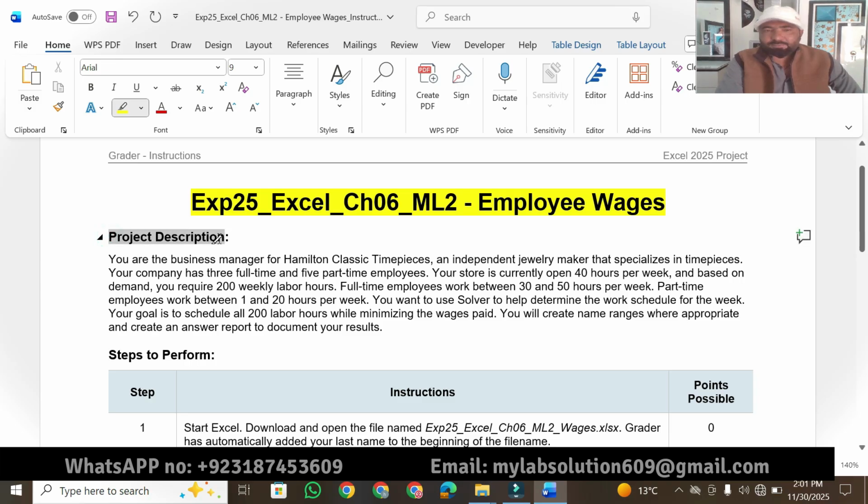Here is the project description. You are the business manager for Hamilton Classic Timepieces, an independent jewelry maker that specializes in timepieces. Your company has 3 full-time and 5 part-time employees. Your store is currently open 40 hours per week, and based on demand you require 200 weekly labor hours. Full-time employees work between 30 and 50 hours per week. Part-time employees work between 1 and 20 hours per week.